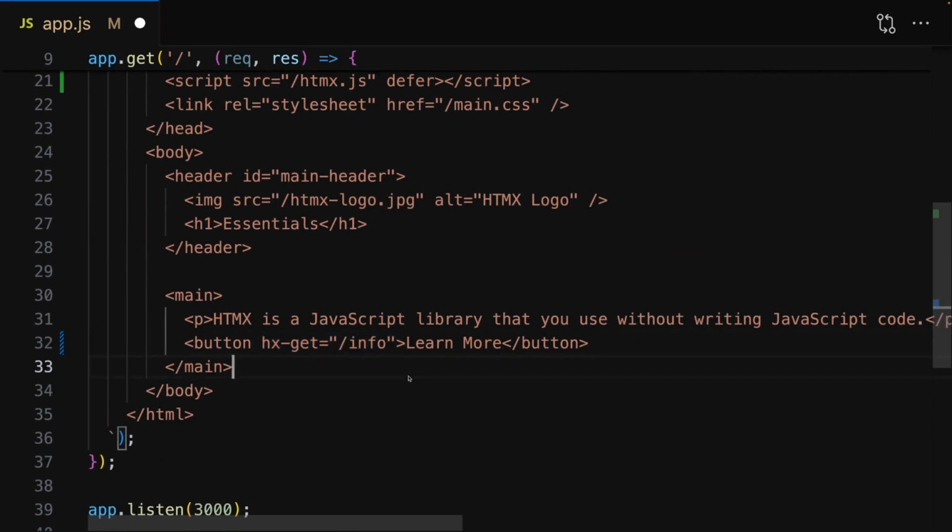How can we now handle it on the server? Well, in order to handle this GET request here to /info, we must make sure that our server has an appropriate route configured. And of course, you can not just use HTMX with Node.js. You could use it on any page that's served by any server that uses any server-side language of your choice. Of course, for example, also PHP, .NET, whatever you want.